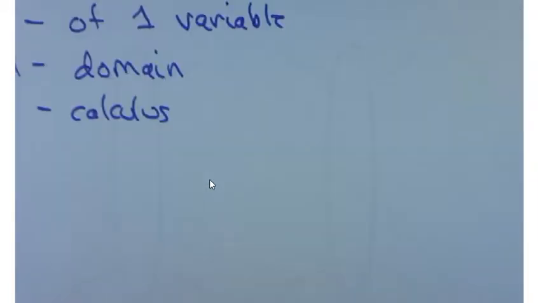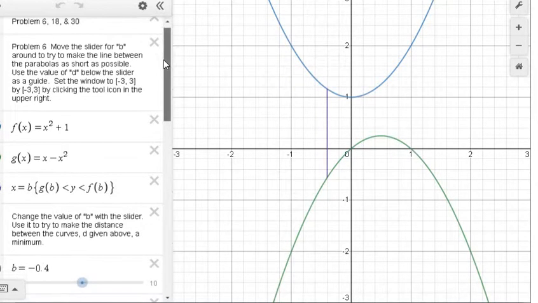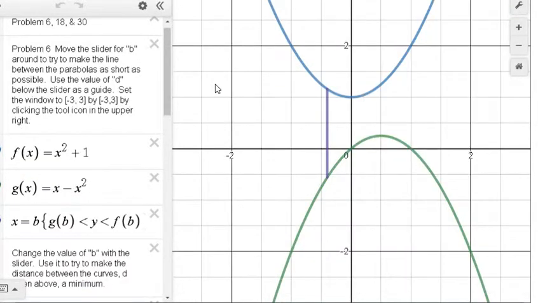Well, to help with that, let's take a look at the first one of our Desmos links. So this would be section 4.7, part 1. And if you have this open, you might want to go to the tool setting and click projector mode. And here's our 2 parabolas, one in blue, one in green. And what we want to do is we want to try and find the value of x that makes the distance between these, the vertical distance, as small as possible.